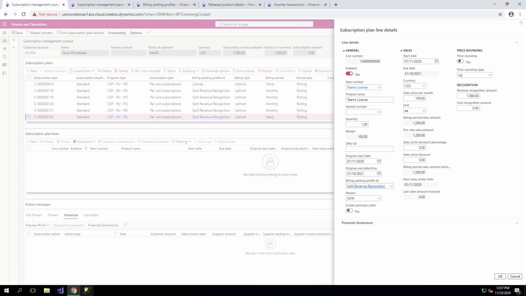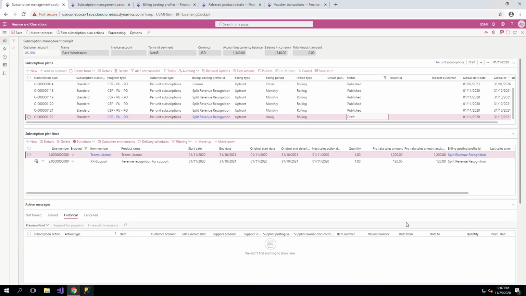The split revenue recognition configuration is the same as in the previous lesson. So I'll have 10% of 1080 in this case, 50% of 1080, and 40% of 1080 being recognized in the first 3 billing cycles. So I can do that.